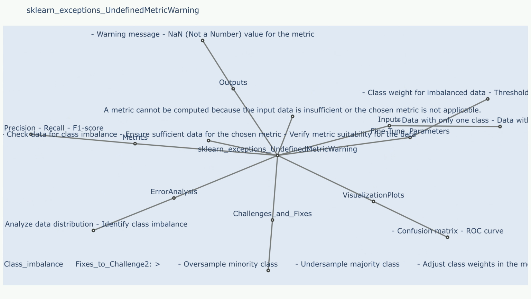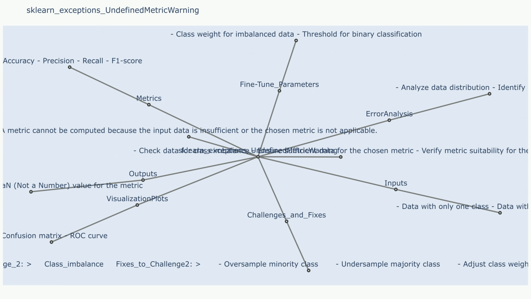Fine-tune parameters: model hyperparameters: adjust the model's internal settings, such as the number of hidden units in a neural network or the regularization strength in a linear model. Data augmentation: generate additional data samples by modifying existing ones to improve the model's robustness and generalization ability.